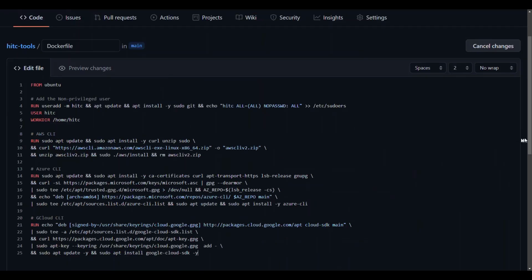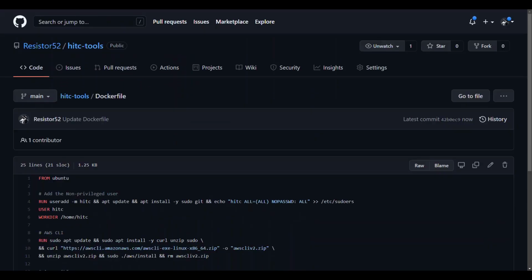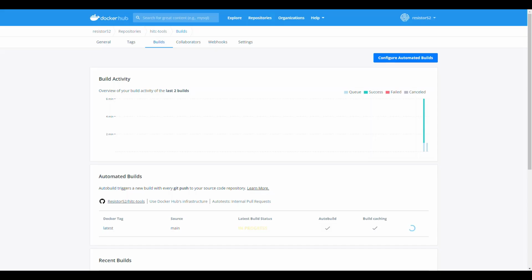Once your edits are complete, go ahead and commit the change. Back in the Docker Hub web user interface, take a look at the Builds tab, click Refresh, and after a few minutes, you should now see In Progress under the latest build status column. It will take a while, but eventually Docker Hub will finish building the new image.